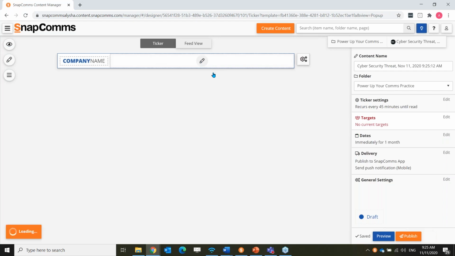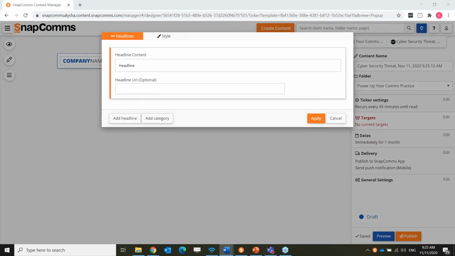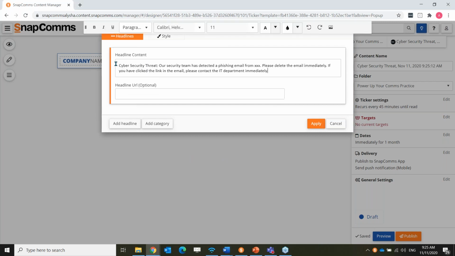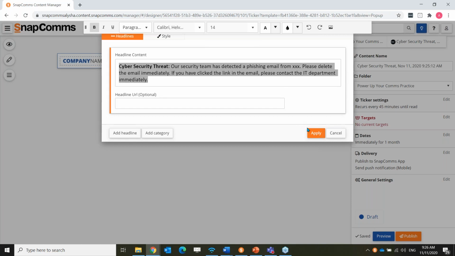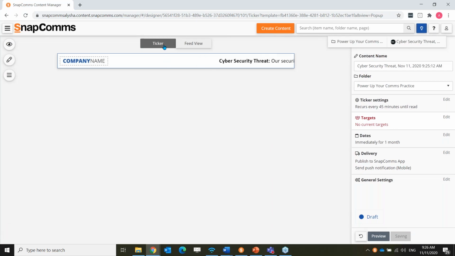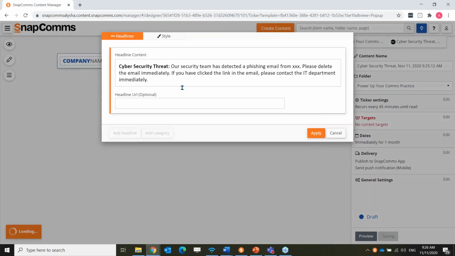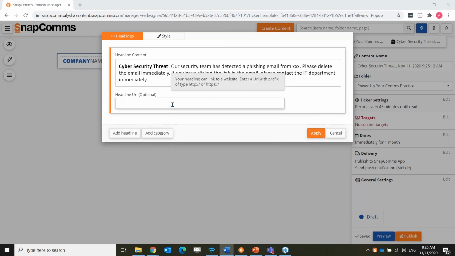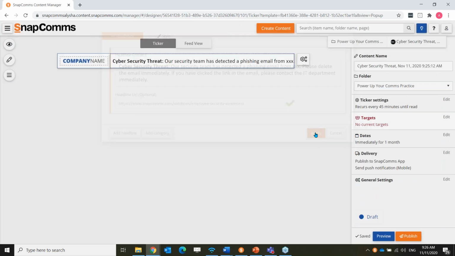I'm going to click on the pencil, copy and paste my headline, and I'm just going to customize the text. I'm going to bold this. I'm going to highlight my text and make it 14 size font, and I'm going to go ahead and apply. The next thing that I'm going to do actually is also add a headline. You can have multiple headlines, single headlines. You can have headlines with a URL, which is what I'm doing now. So I'm adding a headline URL here, and I'm going to go ahead and apply.